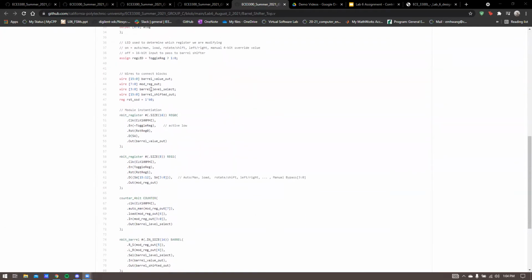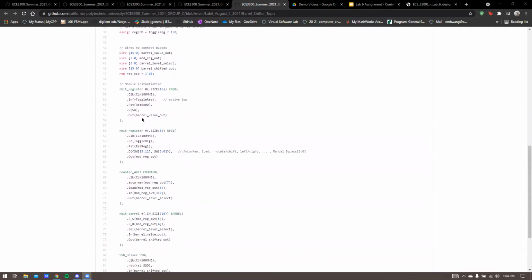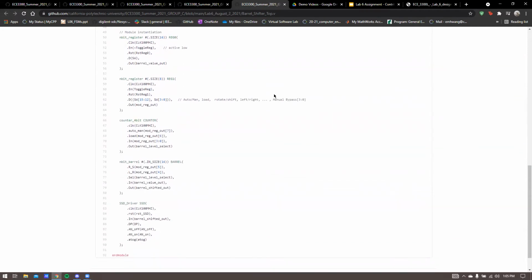And so here are the wires that'll connect each module together. Our first module that we instantiate is an n-bit register, and this is reg 0. And then we have another one called reg 1. As you can see, if our enable button is active low, it'll access reg 0. If it's active high, it'll access reg 1. So these two just store our data.